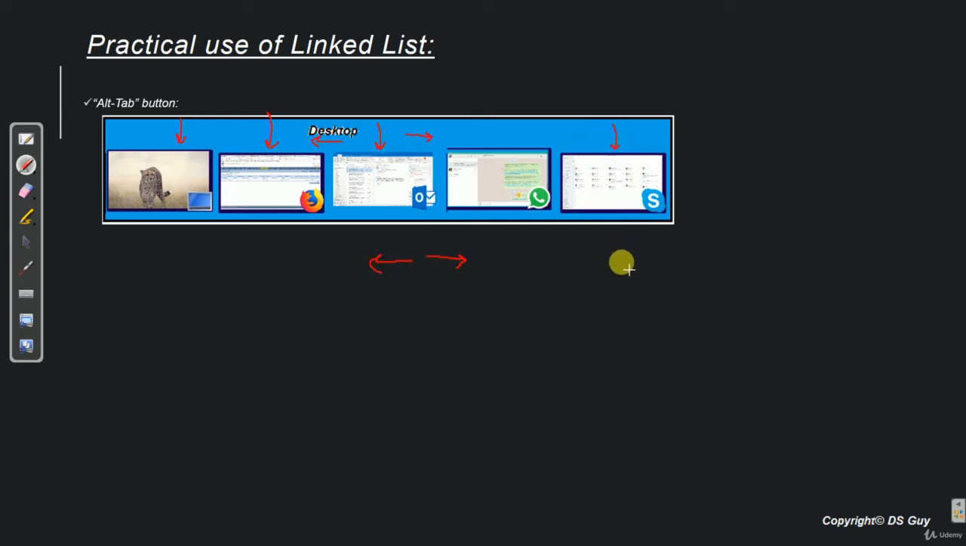Also, we see that once we reach the last application, the control automatically comes to the first application on pressing the Alt Tab button. Similarly, if we are at the first application and we press Shift Alt Tab, control automatically goes to the last application. So now if we recall the 4 types of linked list that we have learned till now, can you guess which linked list we are talking about here?